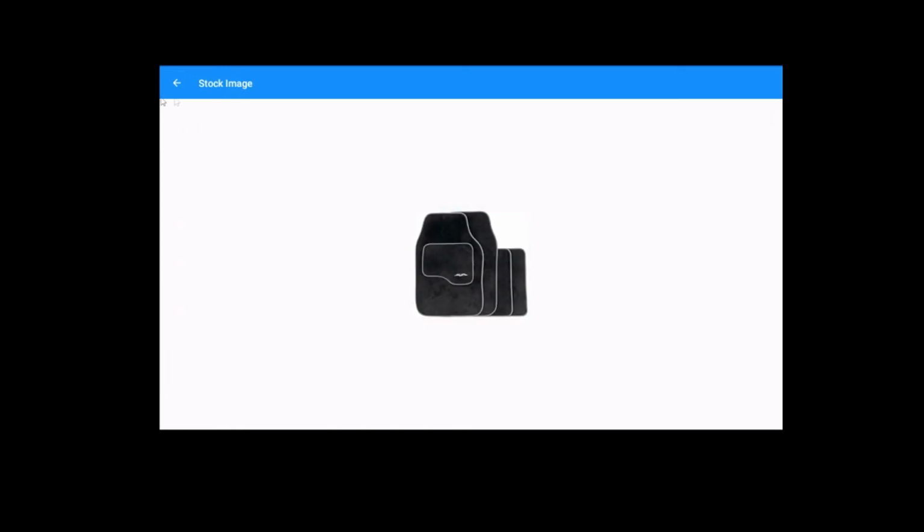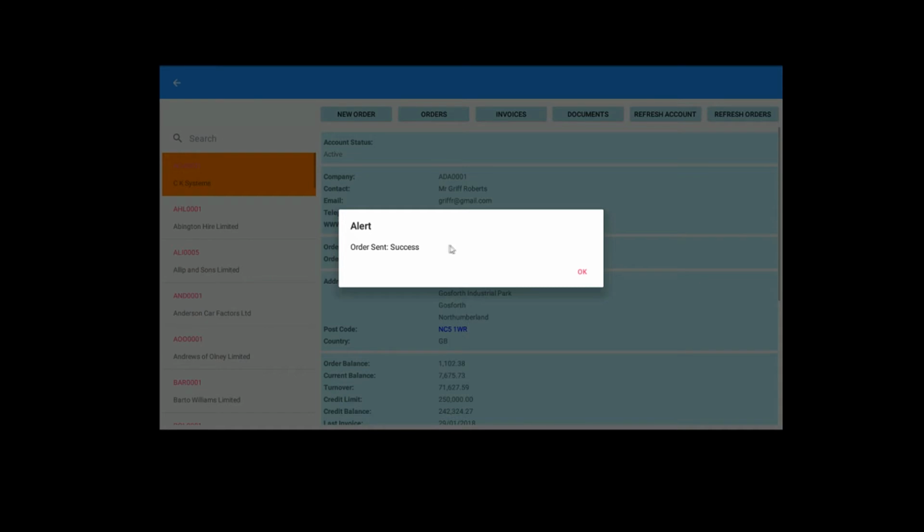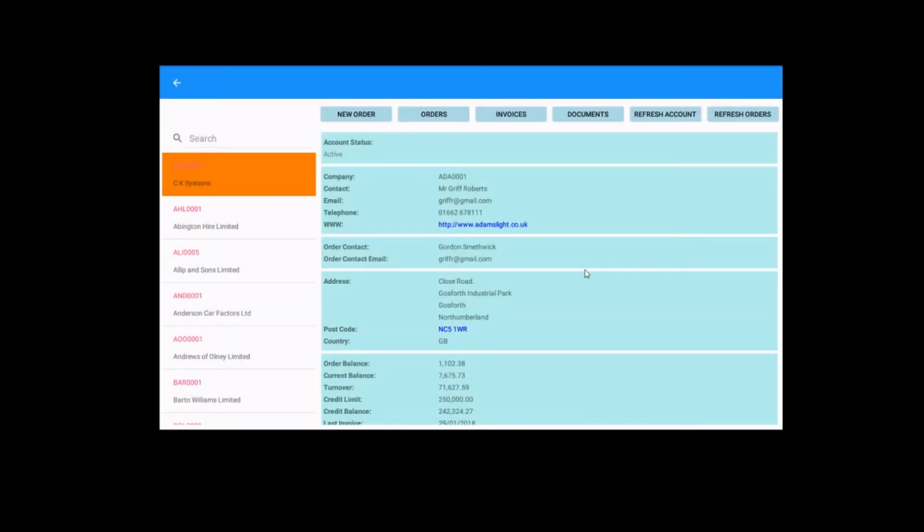We've got an order in the system, so let's send it. Send order button. We'll get an alert saying that the order is received. If the tablet's set up for email, you'll get a pop-up with the email information we put in the settings screen, copying into the order contact.